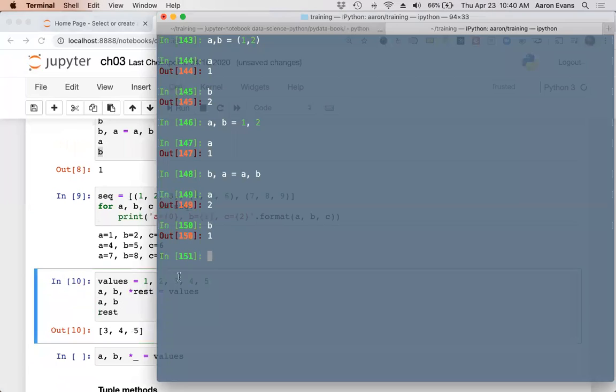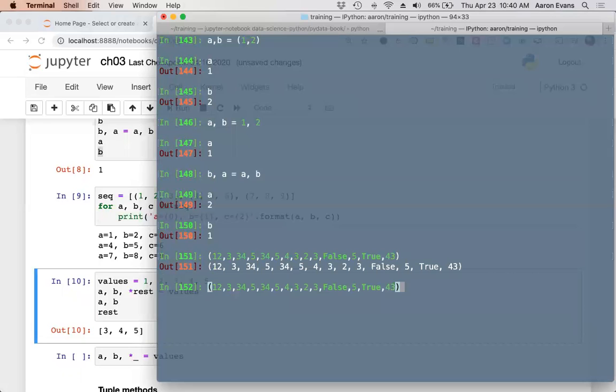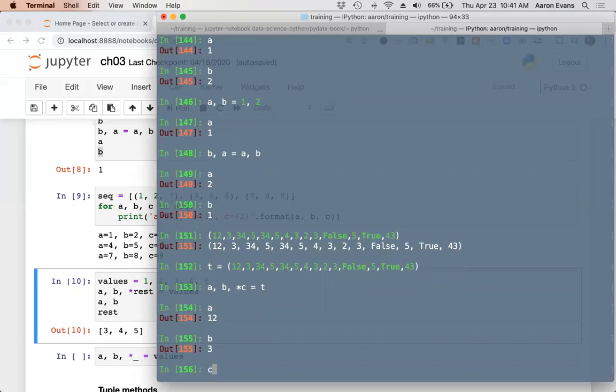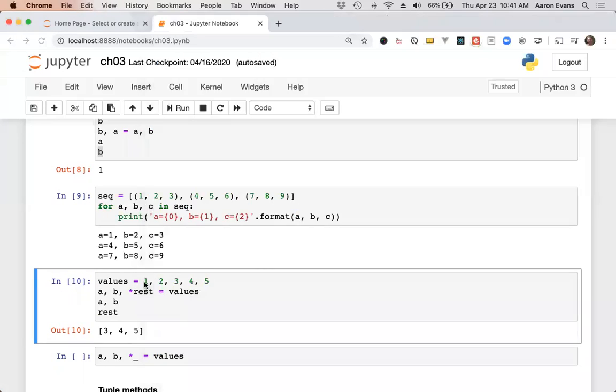A, B, and the rest of the values. And this is the way that star args work. So I can create a tuple. Now I'm going to create a bunch of numbers. All right, so I'm creating a tuple here. And now what I want to do is unpack this, right? So I want to do A, B, and star C equals T. A is 12, B is 3, and C is a list of all these values. It takes all the remaining values in my tuple. That's what the star does.